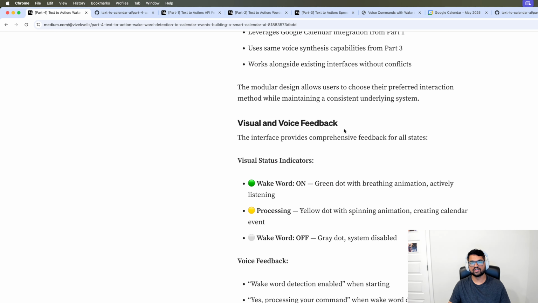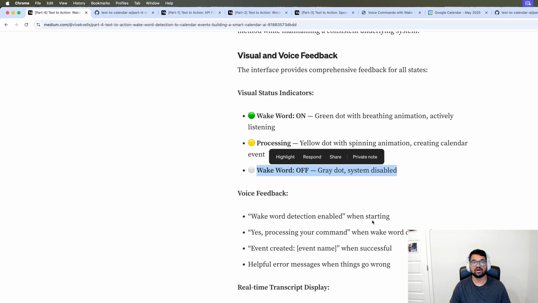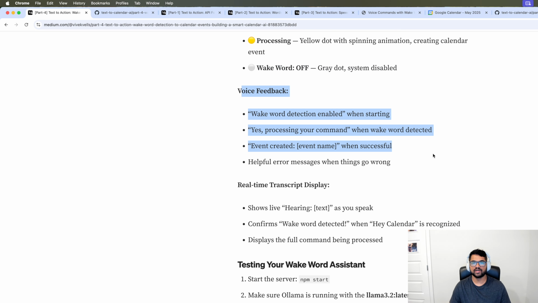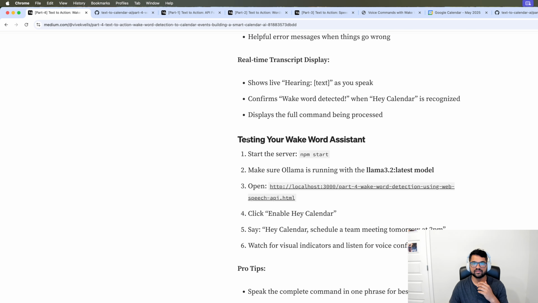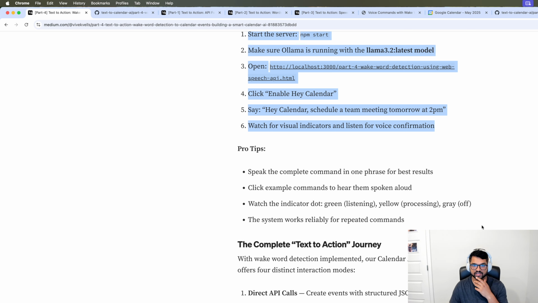In regards to the visual and voice feedback, you could see that if the wake up word is enabled, it is green. If it's yellow, it means it's processing. And if it's gray, it means the wake up word is off. And there is also voice feedback where it keeps the user informed of the process that is happening so far. You could refer to this section to test everything locally on your machine as well.